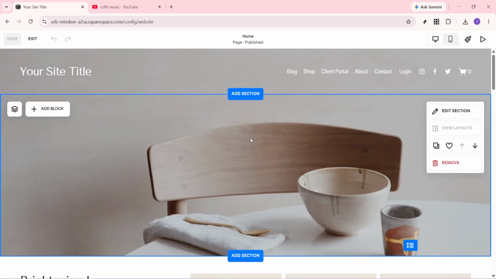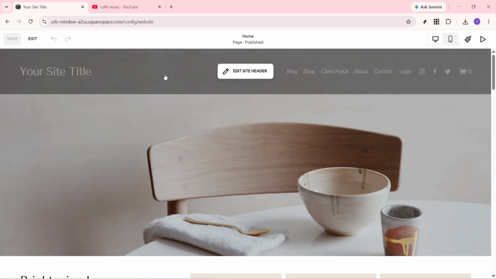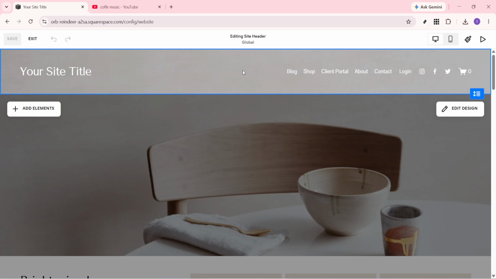Hoverable elements become interactive. Next, hover your mouse over the header area at the top of your page. When you do, you'll see an Edit Site Header button appear as an overlay. Click that button. A panel opens on the side showing all your header customization options.